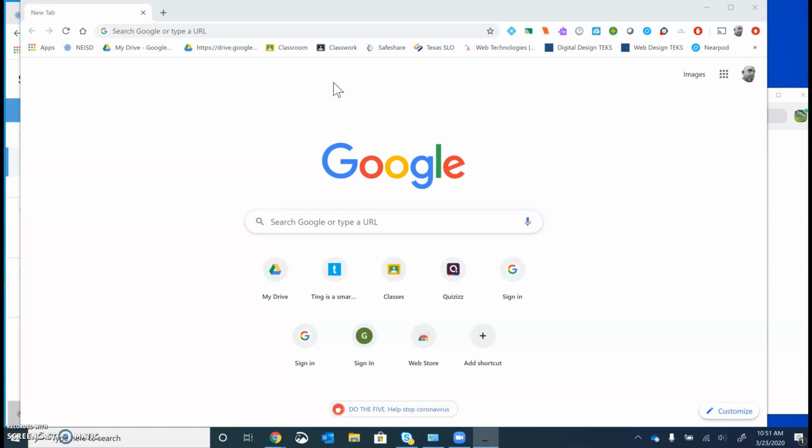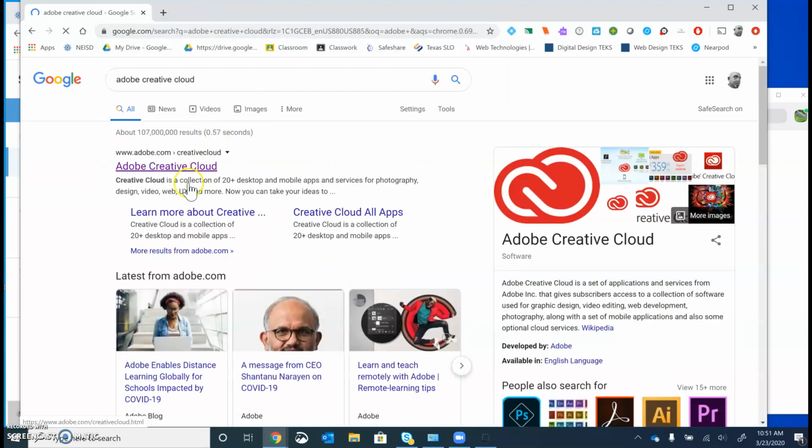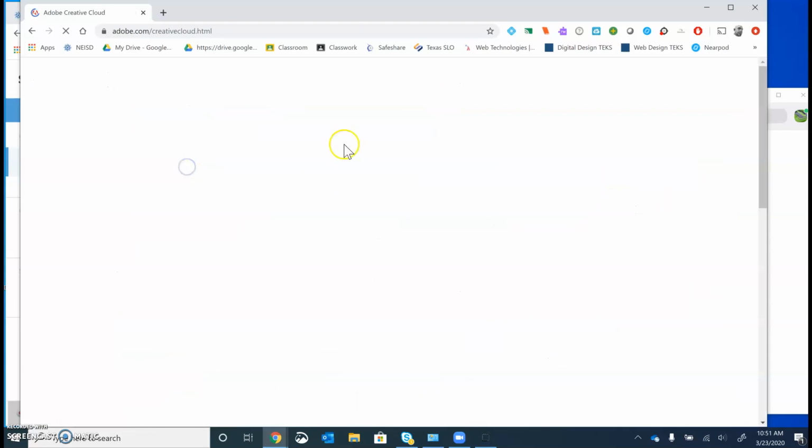This doesn't work. Most of these apps are not going to work on your smartphone. However, some of them will work on a tablet, and I'll show you that in just a second. So the first thing we need to do to download Adobe products is we're going to just do a search for Adobe Creative Cloud. Okay, I'm going to search for Creative Cloud, and here it is.